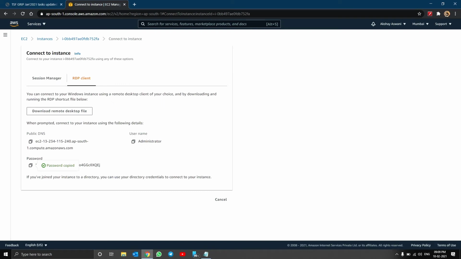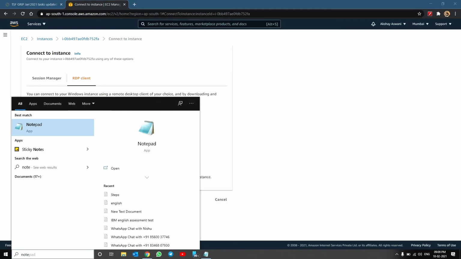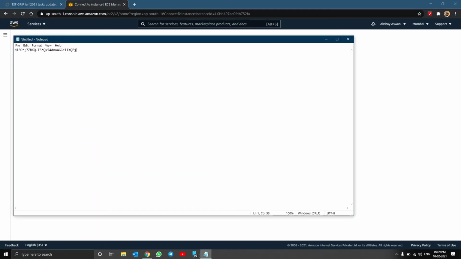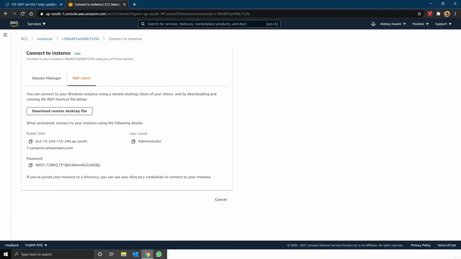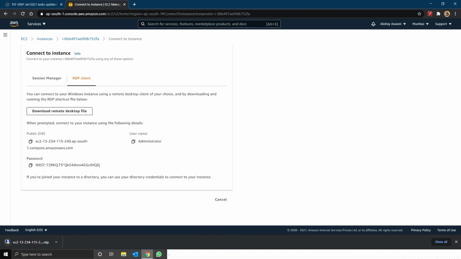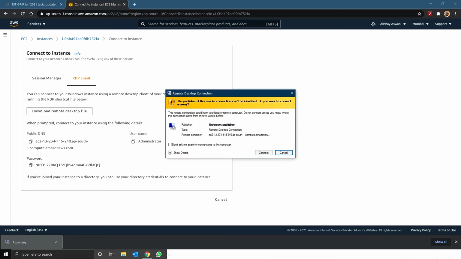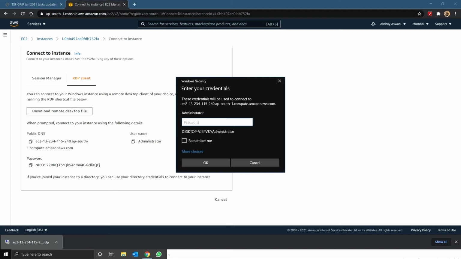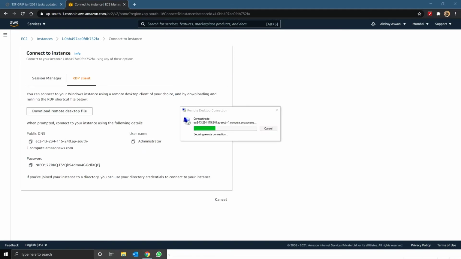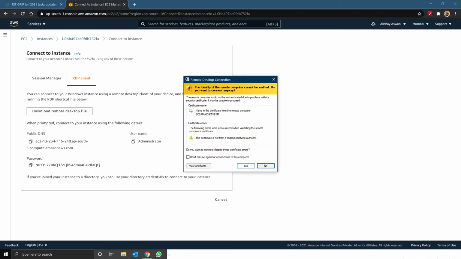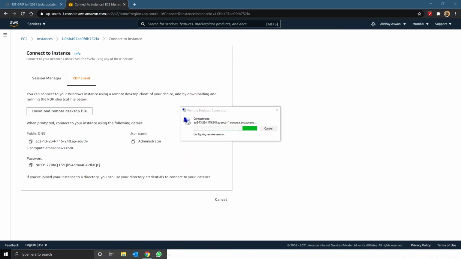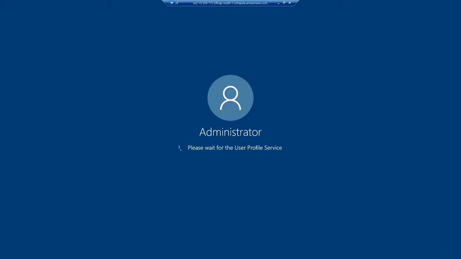So I copied and pasted it into my notepad for future reference, and I click on download remote desktop file. I click this to open the file, connect, and for the password you just paste it, okay, and yes. Now we are connected to our remote desktop.